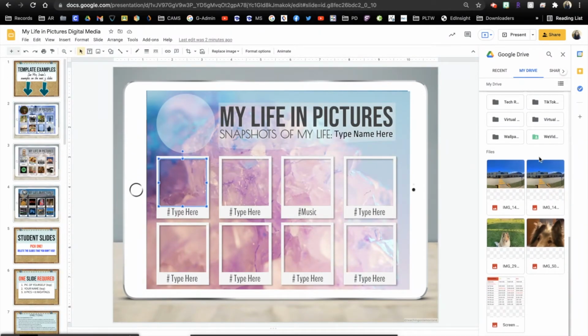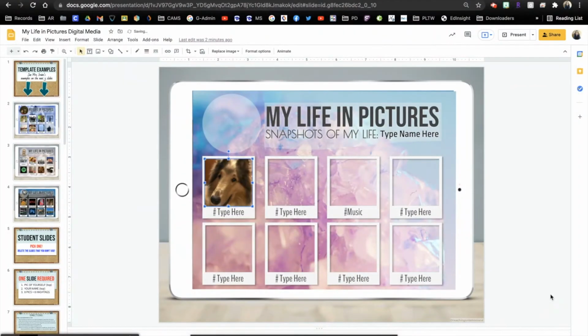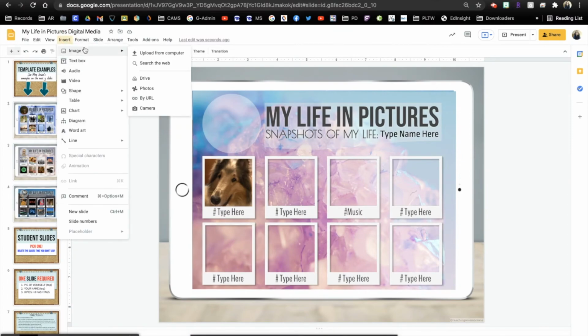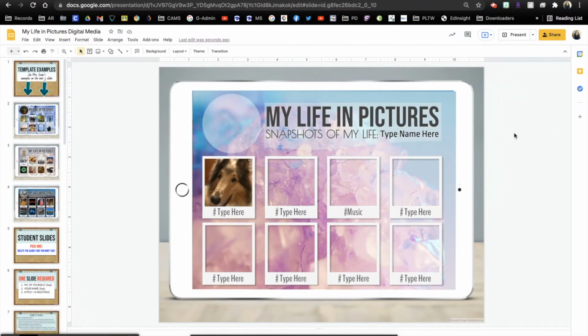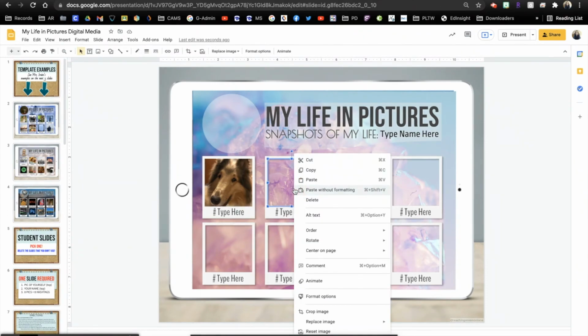And then if I scroll down, I'm going to see my recents. So if this is the picture that I want, it goes right there in that square. You can insert pictures other ways through insert image, do it that way. But if you're working on this assignment, it is best to just two-finger tap on the object that you want to get rid of and then replace the image with what you have.